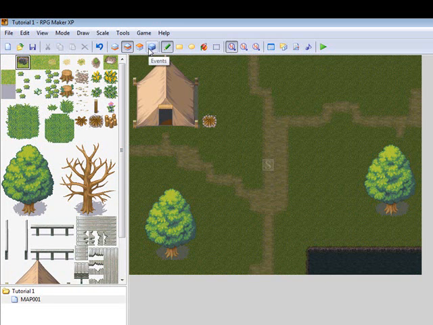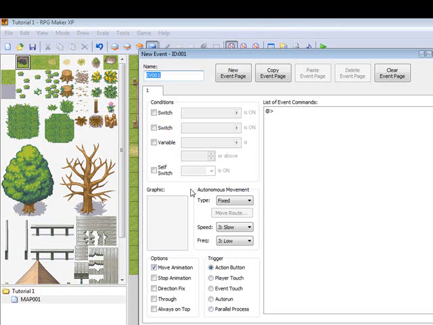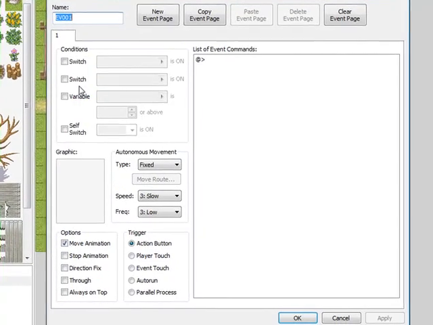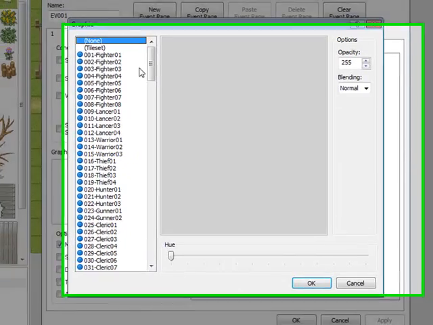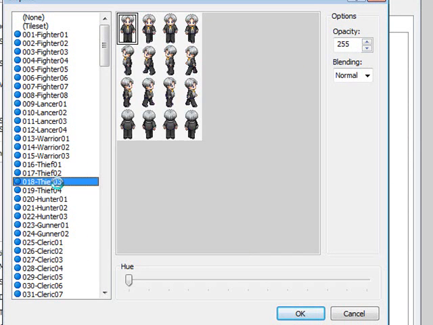So the next layer is called the event layer. This is where you're going to put in stuff like your NPCs and all the different things that you're going to react with within your game. First, right here in front of our tent, we're going to put in an NPC. To do this, you double click on one of the squares, wherever you want your NPC, double click on your graphic, and then it'll pull up all these different little sprite sheets.